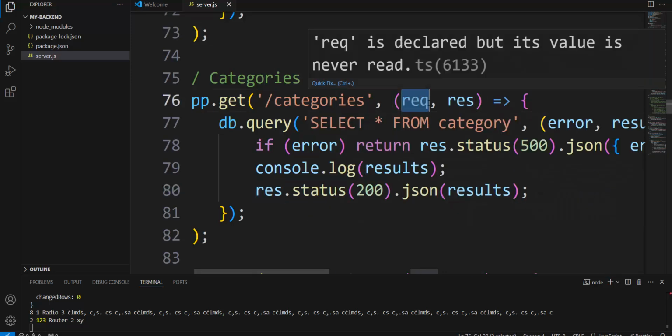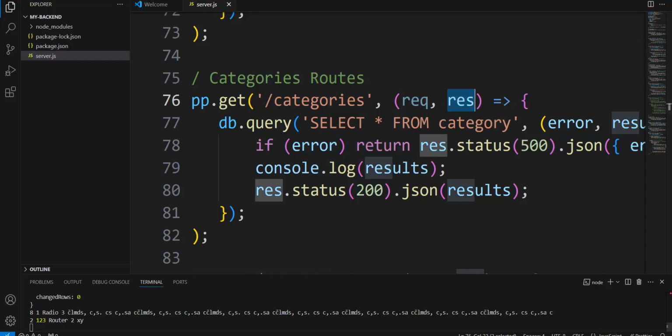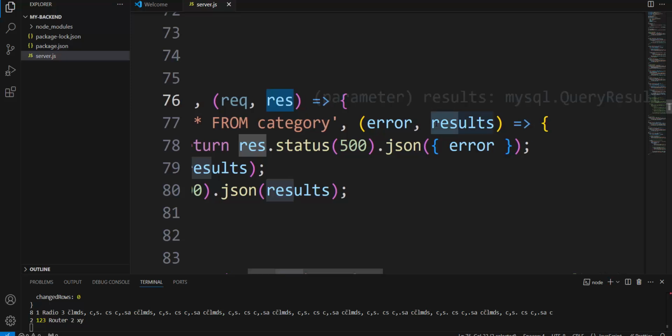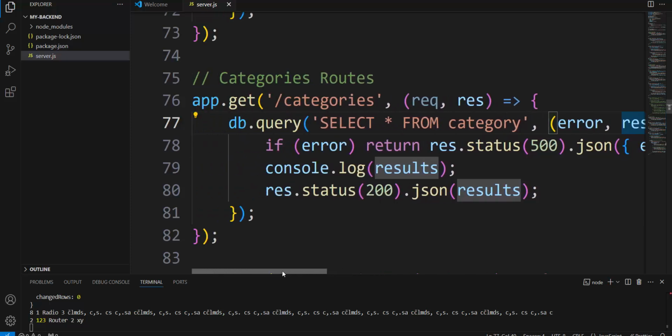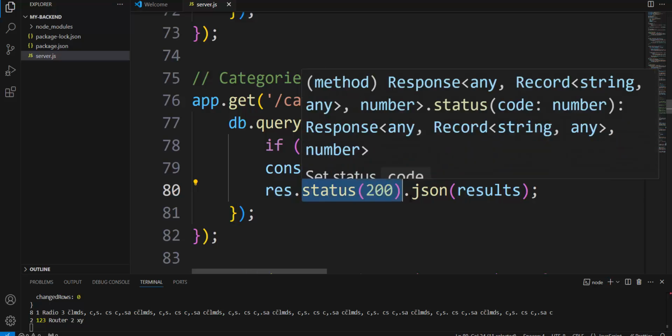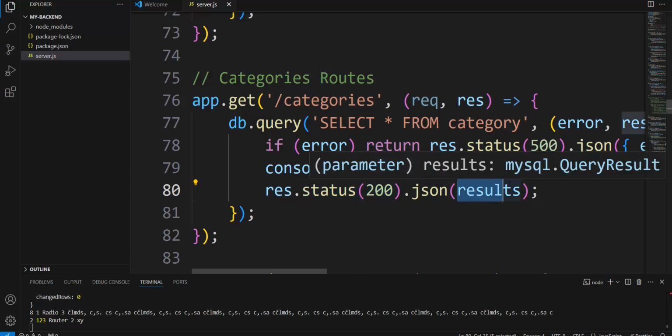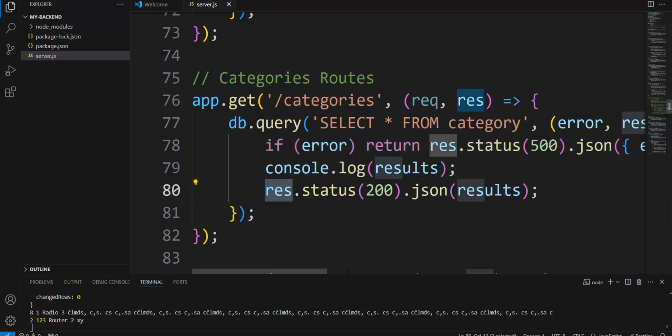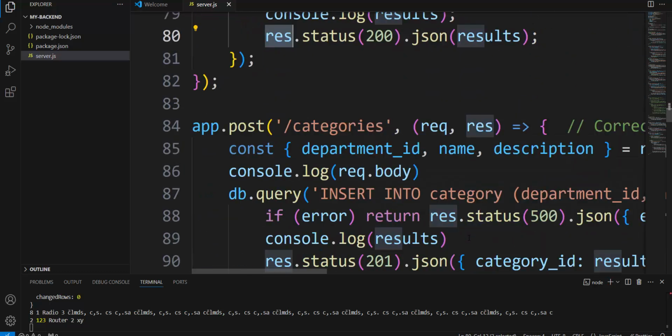Pardon, here is a request and response parameter in this arrow function, because every HTTP request has a response object, but result is, if there is no error, what comes from the database. In this situation, from the database we have all records, all categories, and the results are attached as JSON. Because of that, in response, response data comes with status 200, also JSON results. It all comes with the response object. It is a get request.